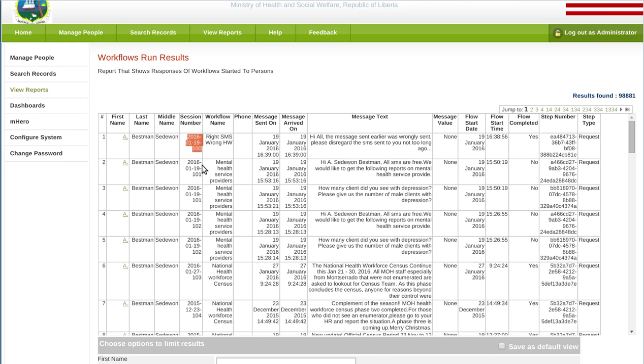Maybe someone can come and ask you to send a workflow to people who belong to a certain facility, and then someone else comes and asks you to send the same workflow to a group of people who belong to another facility. Then you can differentiate between those health workers who participated in those two different sessions, on the same day and the same workflow, by using session number. The session number has year, month, date, and a number which is generated every time a workflow is started.